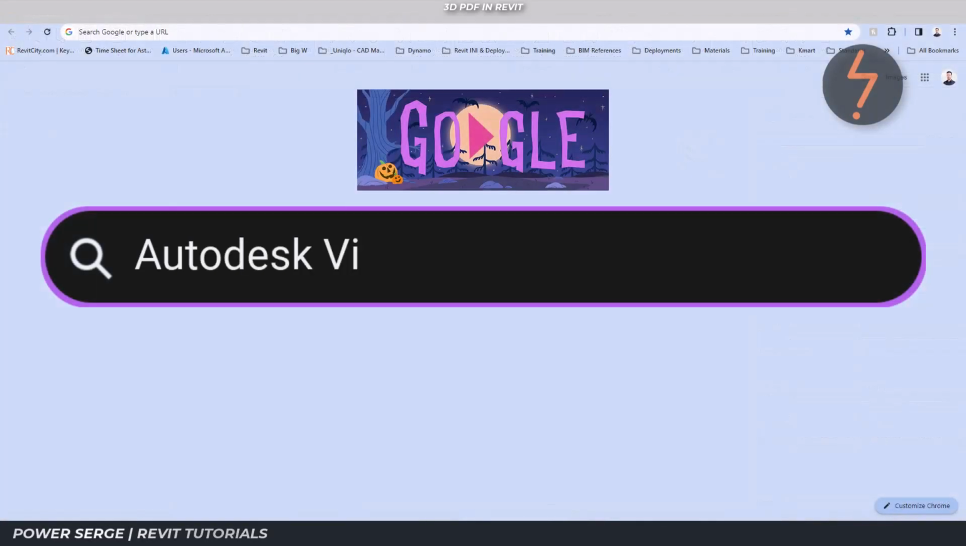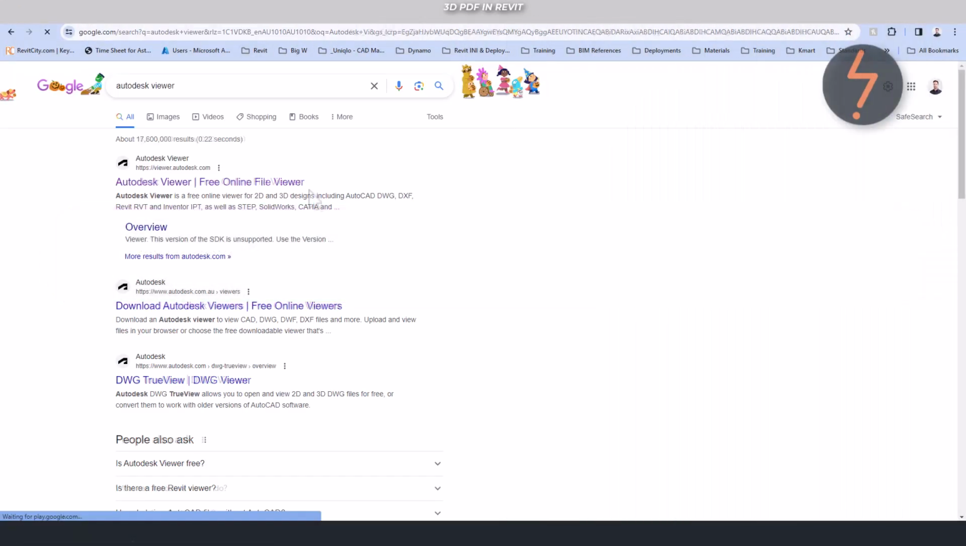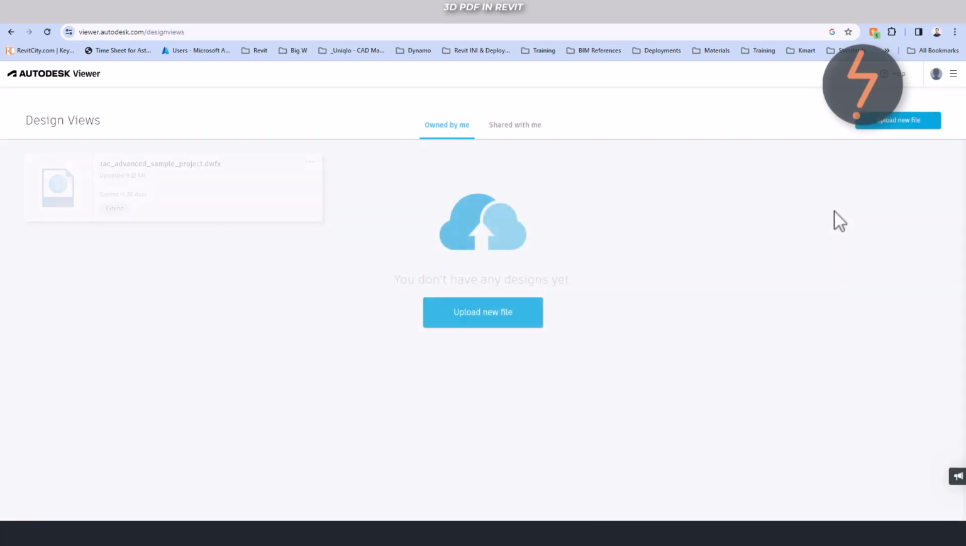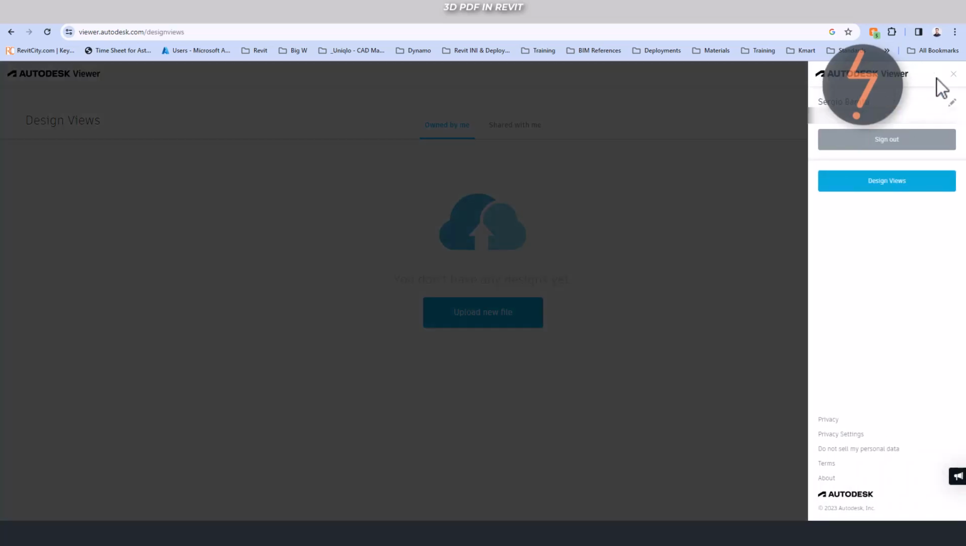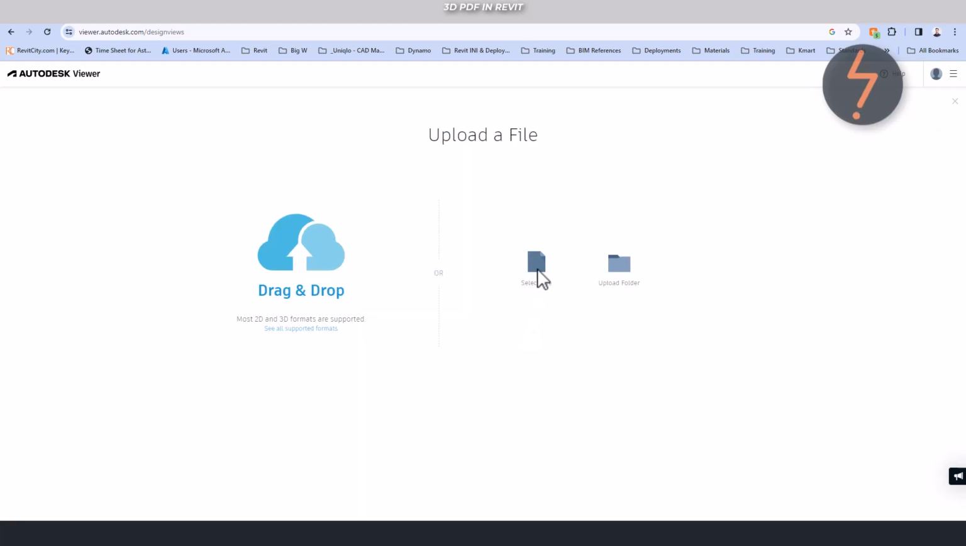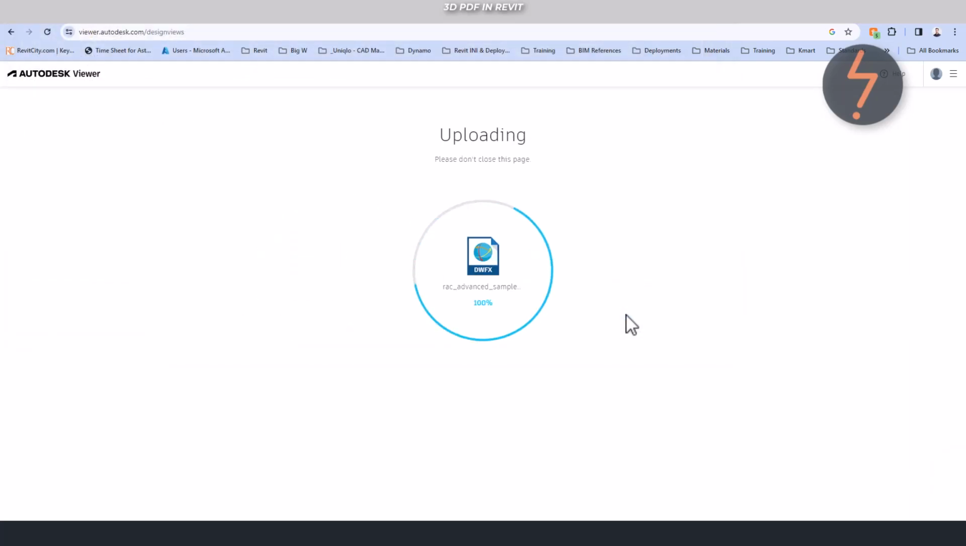Once that is all done, jump on a web browser and search for the Autodesk Viewer. As shown on screen, this is a free platform. Click to launch the viewer. You do need an active Autodesk account ID to proceed, but that's also free to create. Now upload the exported file. You can do this here or down here. The file is now uploading.